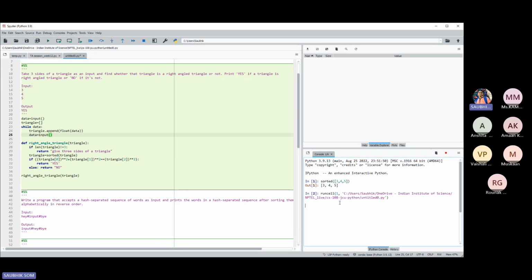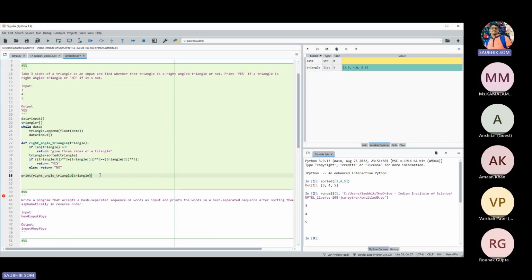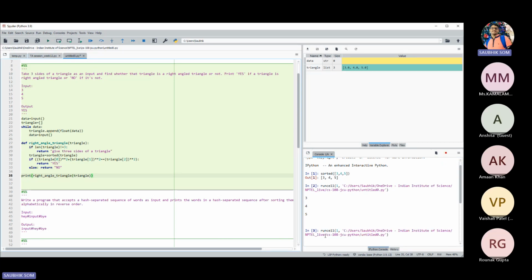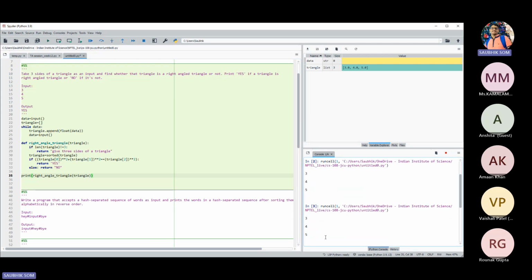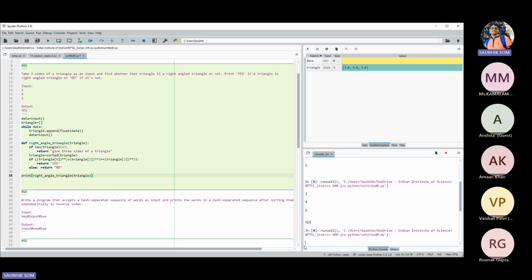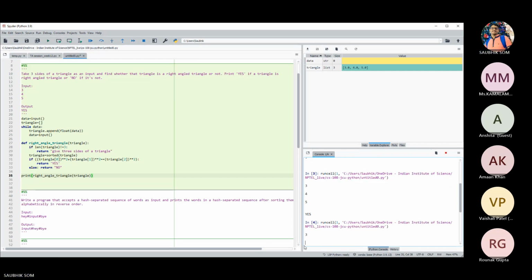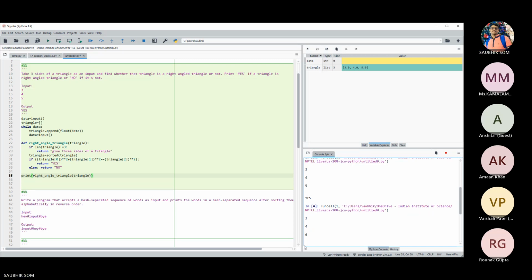it will first ask me, so I can say 3, 4, 5. Okay, it's not returning anything. Something is there. Oh, I have not used print, right? I have to print it. Print the string. So if I do 3, 4, 5. And if I make it 3, 4, 6, it will give me no, correct?